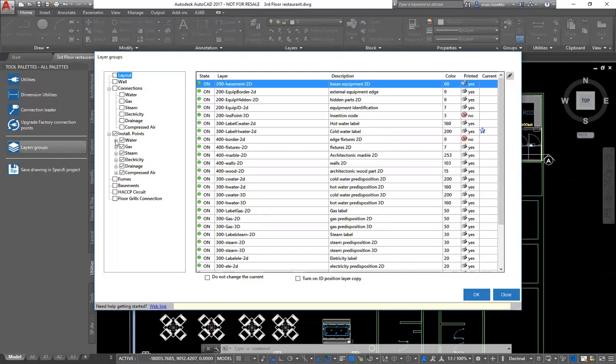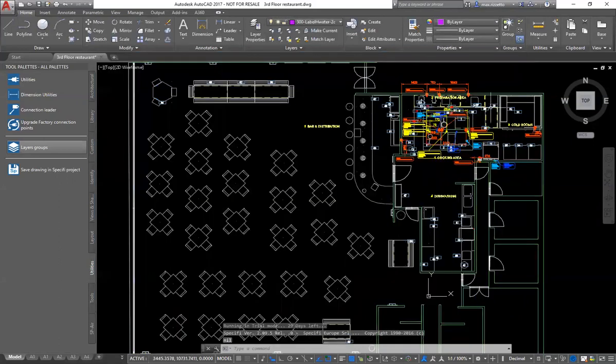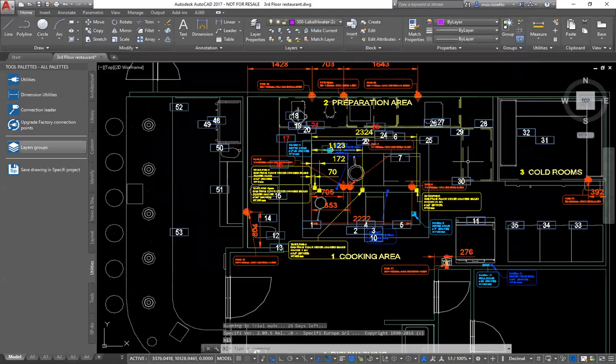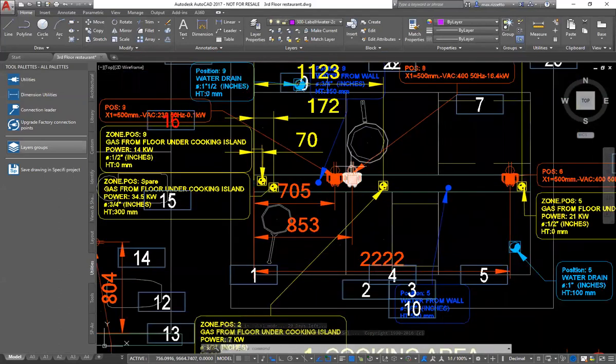For installation points for the utilities, the software permits, for each utility, to show the label, two-dimensional symbols, and a 3D symbol. When you press OK, inside your drawing, you can see all the labels and installation points just inserted.